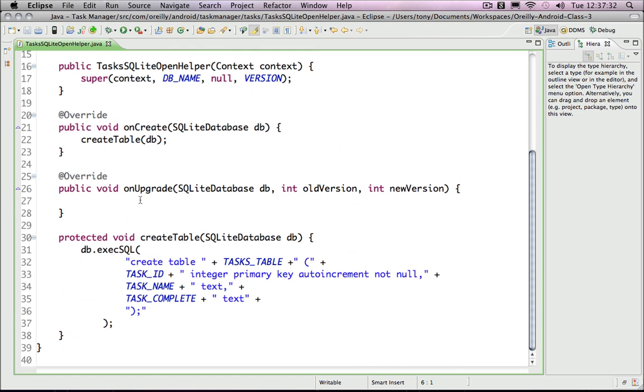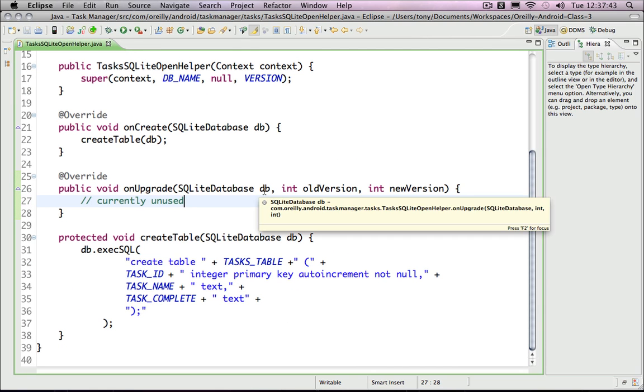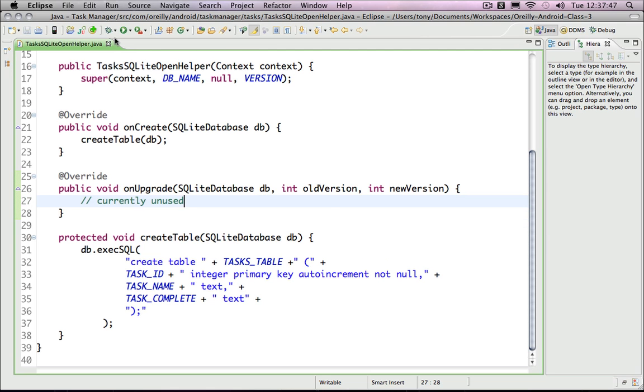And again, this onUpgrade is going to be called whenever anything changes, but right now this is currently unused. And we'll be making use of that in later classes. All right, so now we've gotten one step out of the way, and that's to create this open helper. Now let's look at how we will use the open helper.